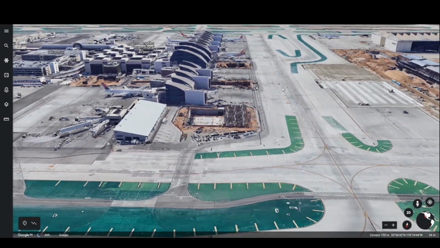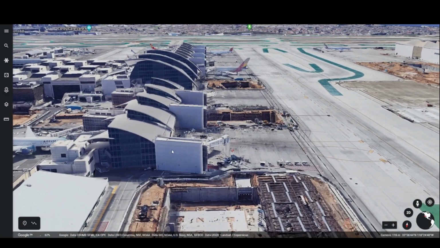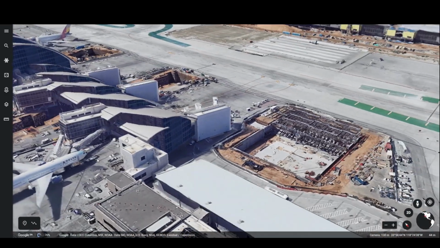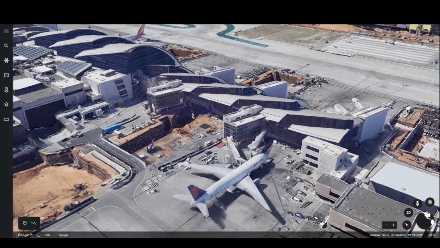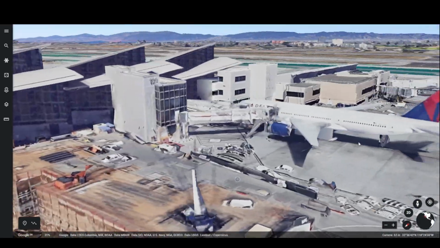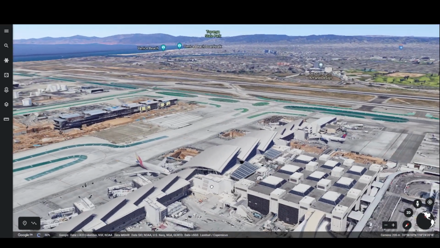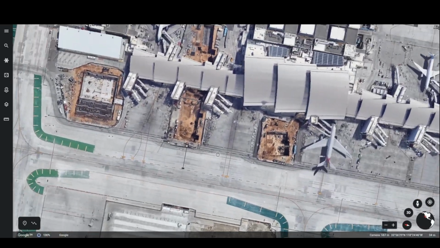So once you've found your airport, I recommend just familiarizing yourself with it, scrolling around, having a look at the terminal, parts you want to build. As you can see, this was a bit under construction, so that's going to be another hurdle in our way, but we'll get through it. So I think it's important just to touch on what I'm going to be creating.